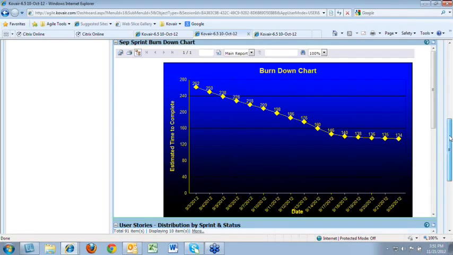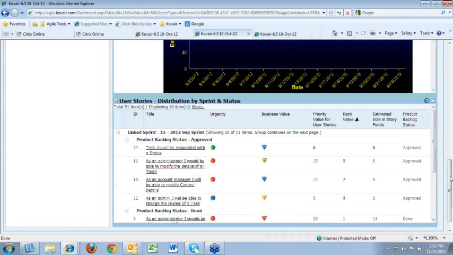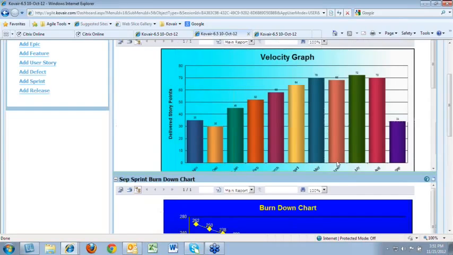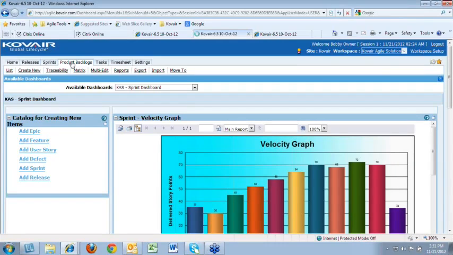Also, you can see the distribution of user stories in a tabular format, where user stories are grouped by sprint as well as by status. So what I'll do is quickly go into the product backlog section and work with that particular user story.